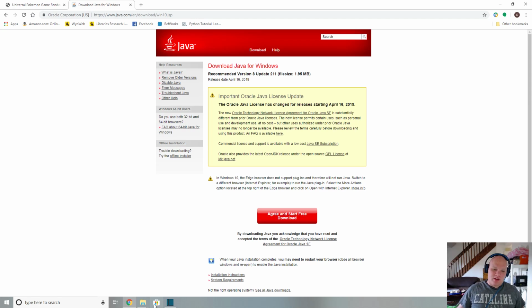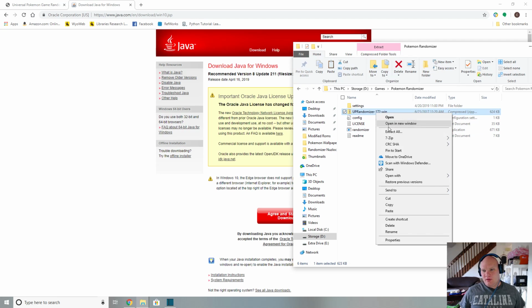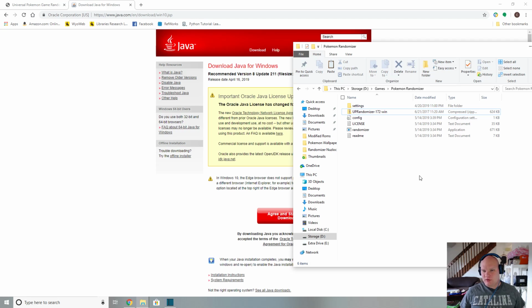Once you've got it downloaded, you're going to get a little zipped folder that looks like this here. I'm not sure how well you can see that, but here's the zipped folder. That's what it looks like. You can just right click it and say extract all. It will extract into that folder, and then you'll get this randomizer application which you can use.